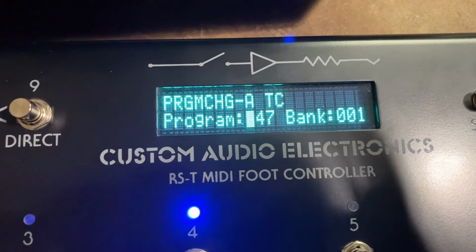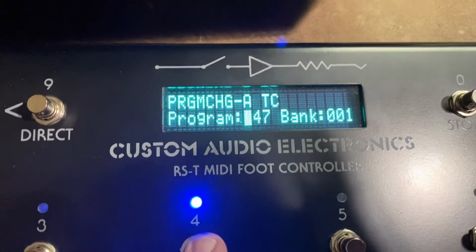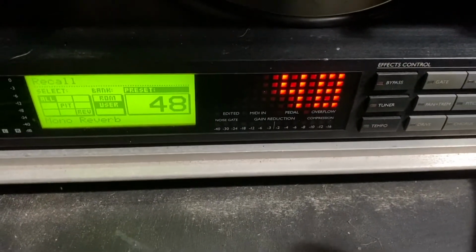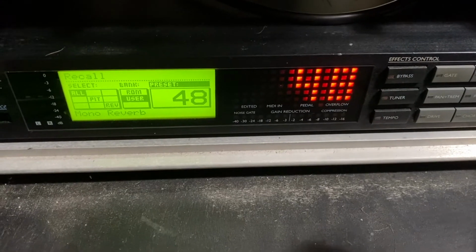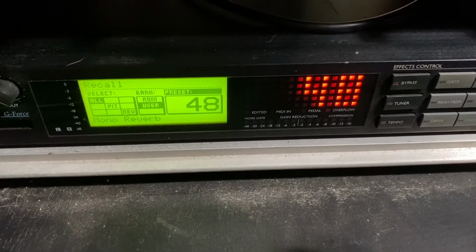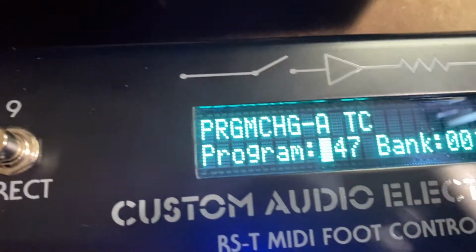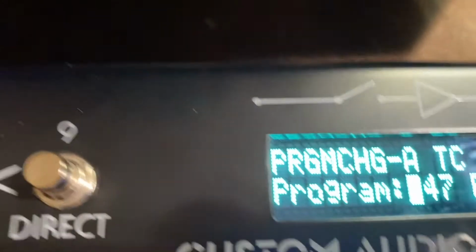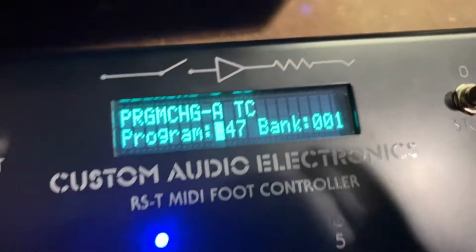TC, okay, here's a weird one. It's saying that I'm calling up program number 47 on the GeForce, yet it shows up as 48 because there's that weird offset where it's off by 1 number in terms of the MIDI program change numbers. So I have to remember that if I want preset number 48, I have to go 1 number down from there. And there's probably a way to fix that too in the RST. I just haven't gone there yet.